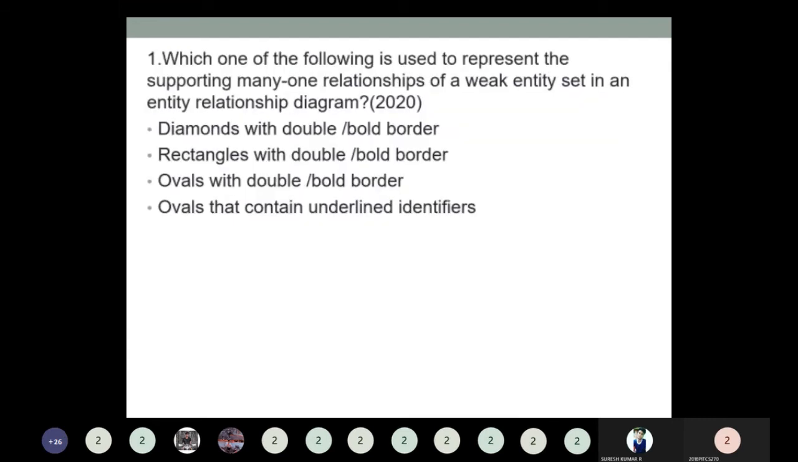So this is the theory, a short intro. Now we take the question. Which of the following is used to represent the supporting many-to-many relationship of a weak entity set in an entity relationship diagram? One of the GATE questions on the ER model.